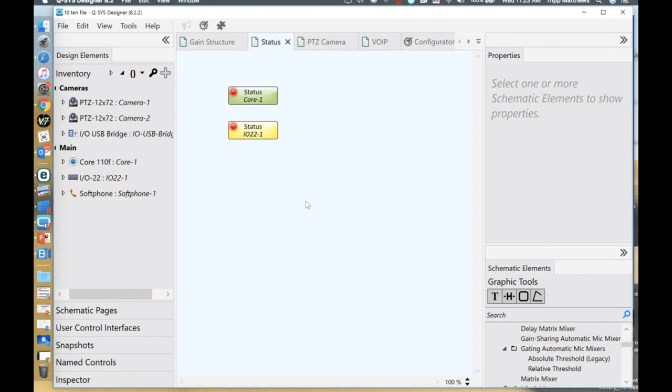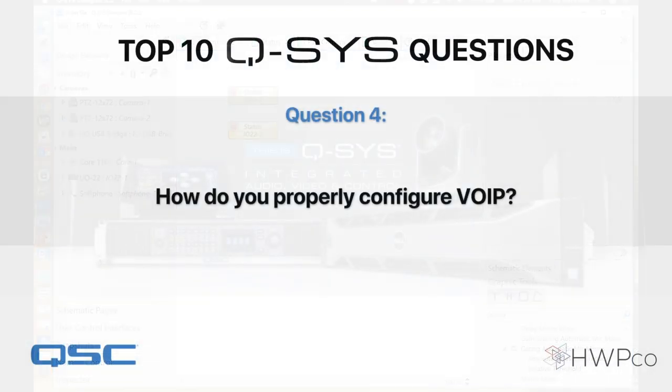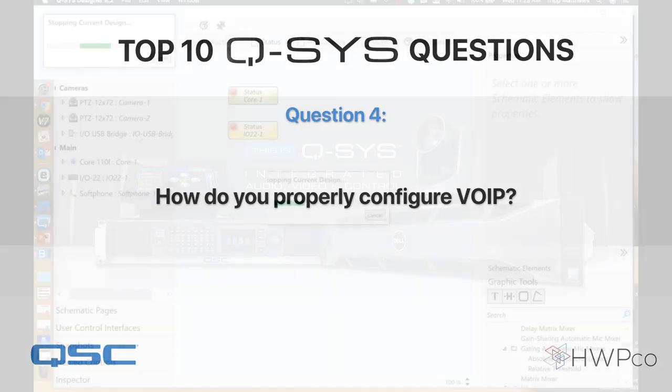Awesome. All right. Without further ado, let's get on to question number 4. This one comes up quite a bit, and it's relating to VoIP and how do you properly configure VoIP? Choosing different codecs, provisioning the system, et cetera. We get this one a lot. So I'm going to switch back over to you and we can talk about VoIP.